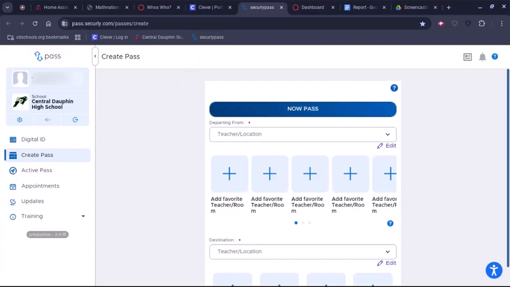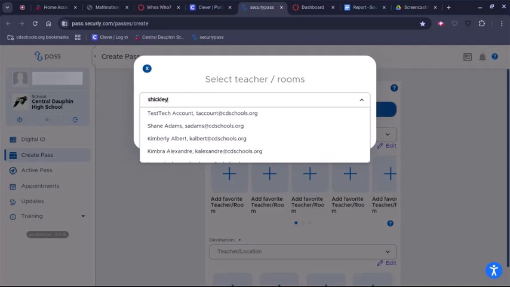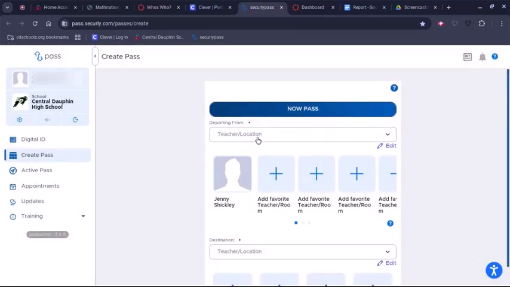A couple things on Ehall Pass that will make your life easier is looking at your own schedule and the places you commonly go and adding them to the favorites section. To add a teacher or a classroom that you are commonly leaving from, you just click the plus sign, type in the teacher's name, and you can do this for each teacher on your schedule. Click the button and hit submit. You can add as many as you have on your schedule or any other common places that you're usually leaving from.